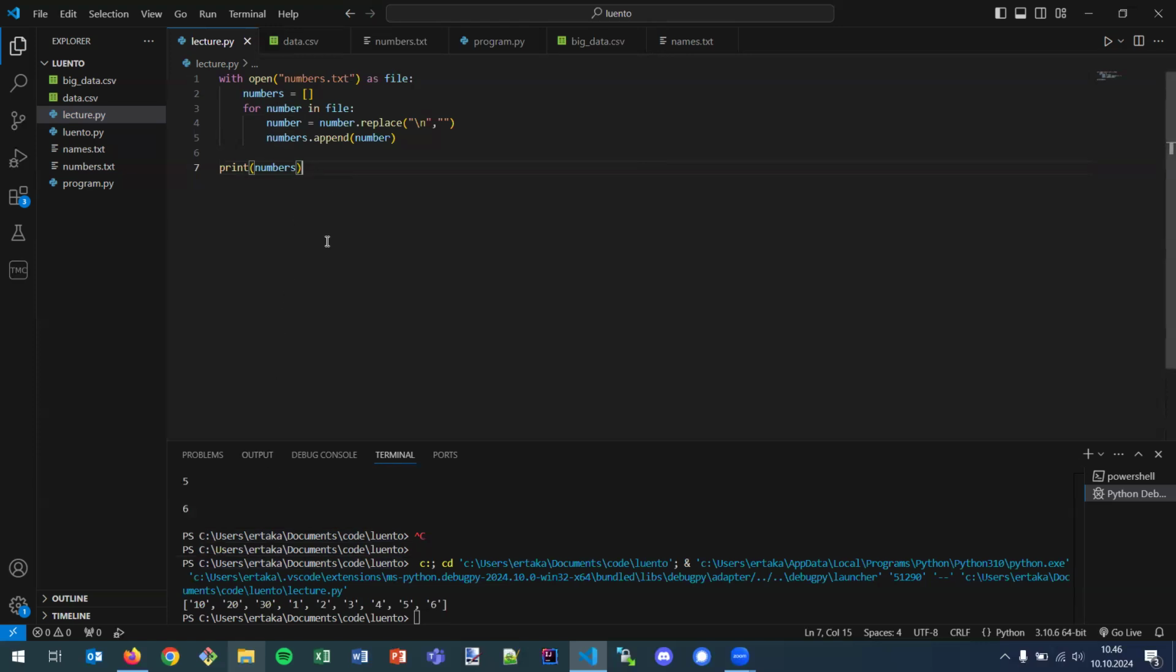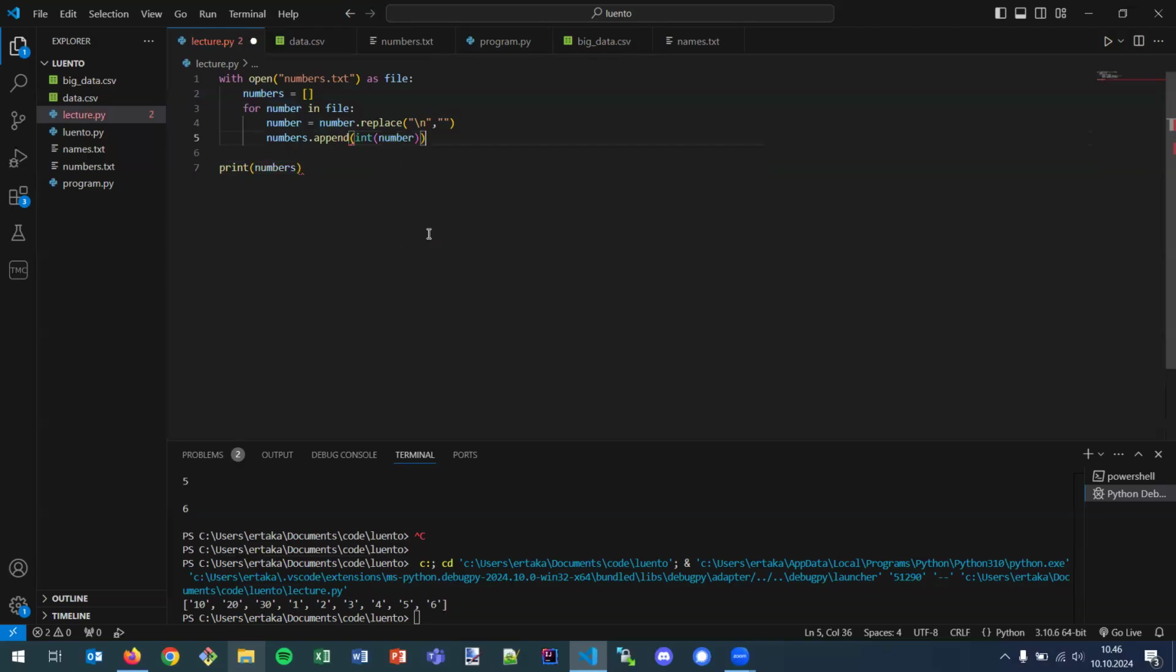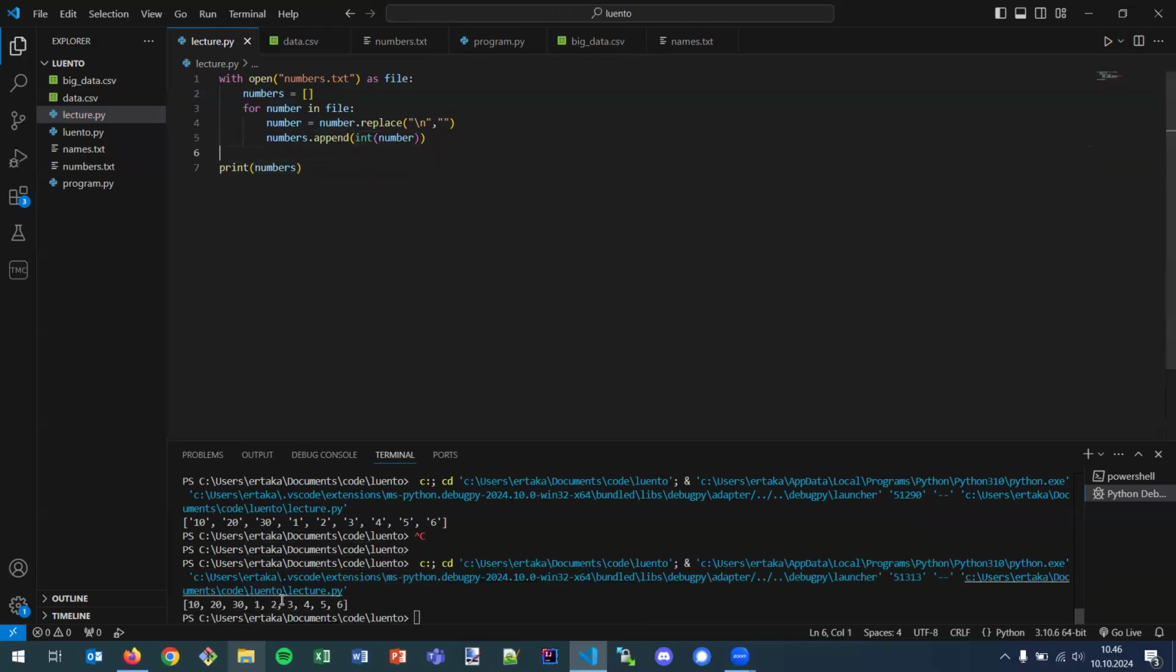So whenever you're reading something from a file, you get a string. The data in a text file is always a bunch of strings, and that's why when you read a line from a text file, you get a string. So what we need to do is do the conversion ourselves. So let's just convert the number into an integer by using the int function, and now we have a list of integers. So it works great for this.